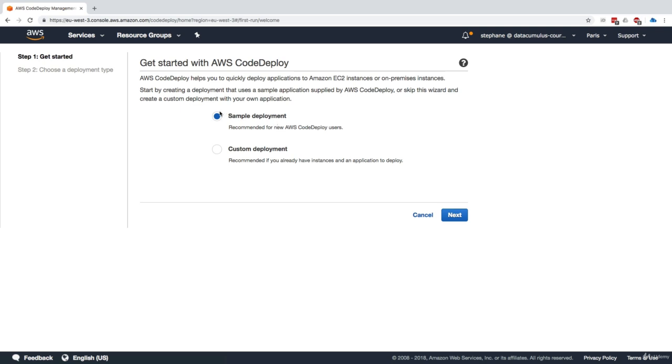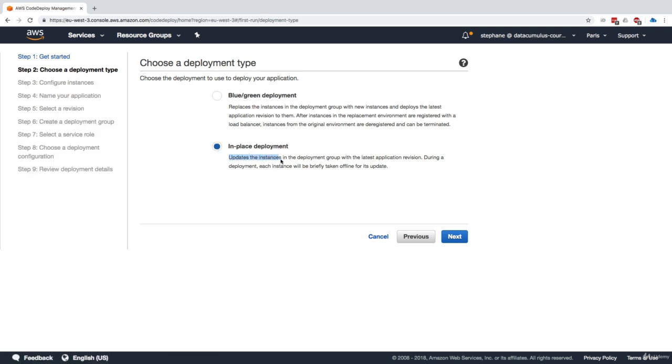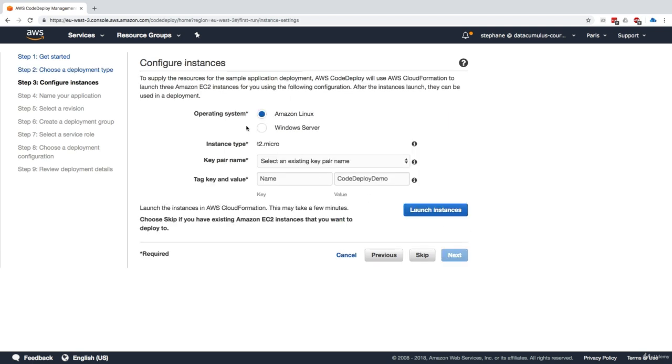And so we are going to choose sample deployments, okay? Because we're new CodeDeploy users and we don't want to do too much. If you do custom deployments, you're going to have a lot of work to do. So click on sample deployments. Blue-green will actually be done in the next lecture. Let's start with in-place deployments. This one says it updates the instances in the deployment group with the latest application revision, and each instance will be briefly taken offline for its updates. So that sounds good. We'll click on Next.